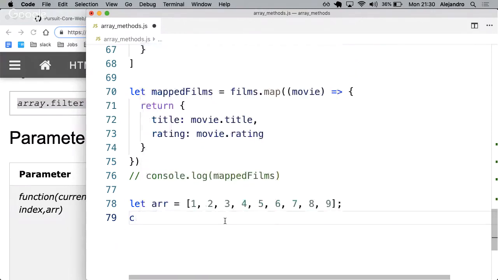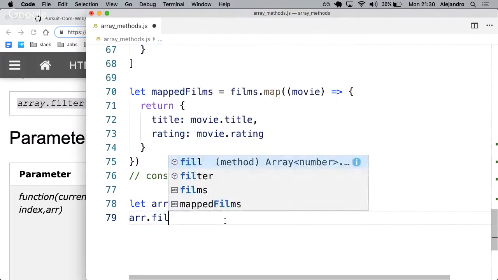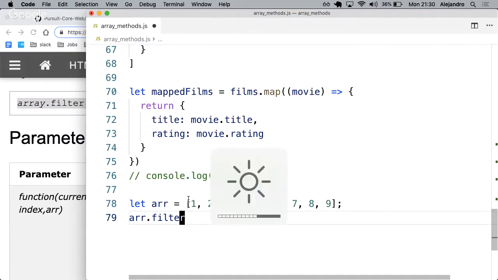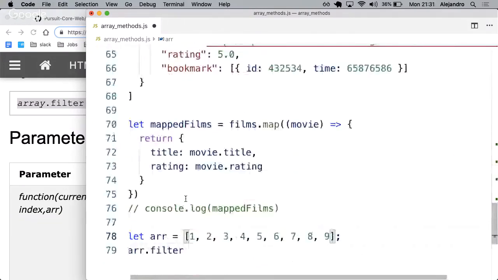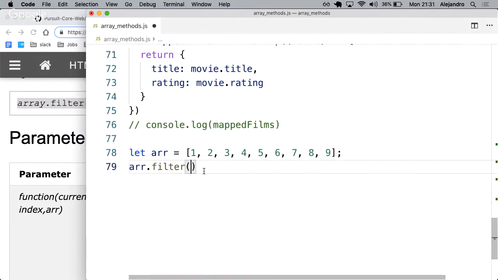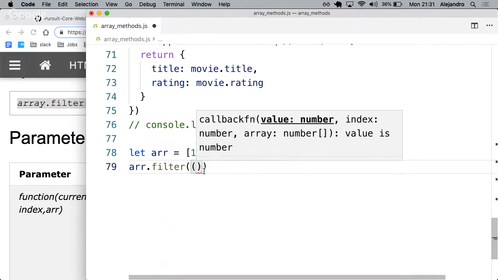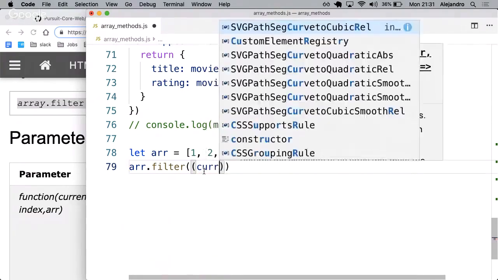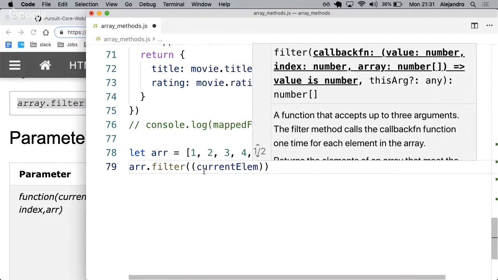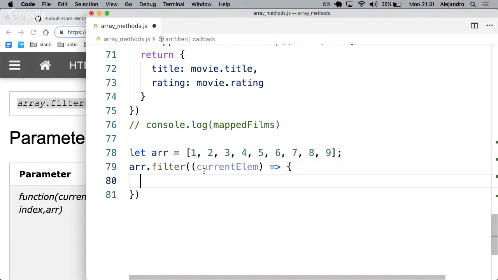So same deal. We have array dot filter. I need to make sure that I don't have another array declared somewhere else. Okay, we're good. Array dot filter, a higher order function, is expecting a callback. That callback written in ES6 will be current element, arrow, body of the function. Now, the documentation told us we need this function to return true or false. Filter is saying if this function returns true, I'm going to keep that element. If it returns false, I'm just going to skip it.